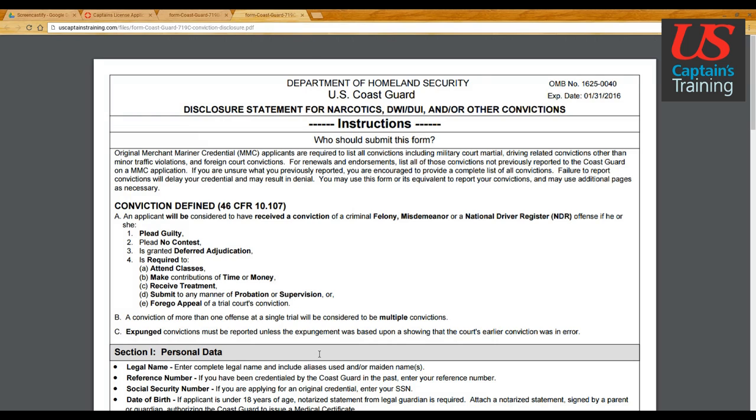I know this can be a lot to handle if you have a lot of convictions in your past and you're over that part of your life, but just fill it out to the best of your knowledge. And the Coast Guard deals with this all the time. You should be fine.